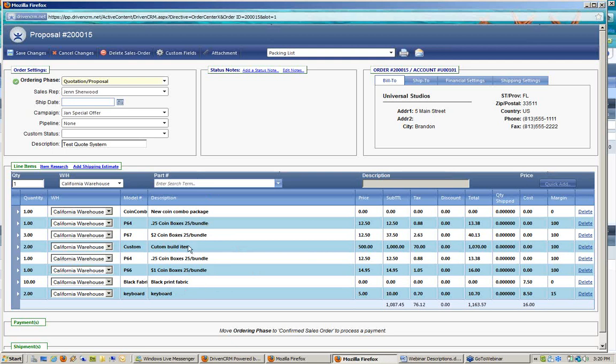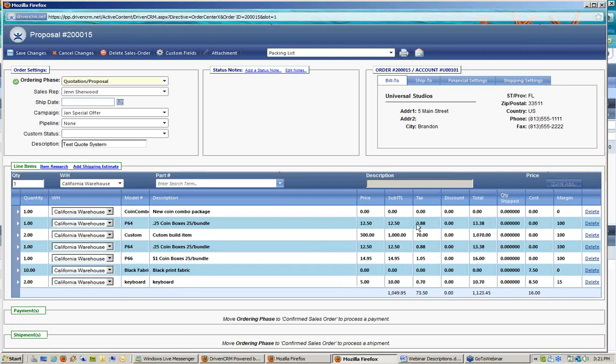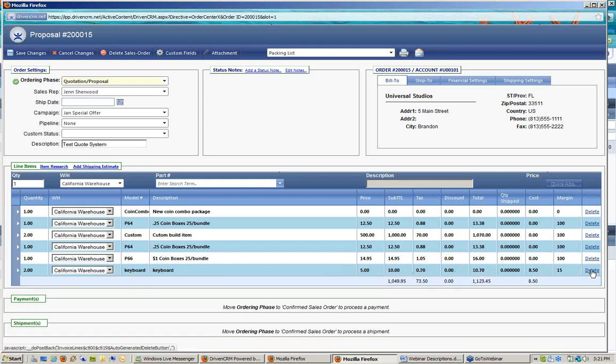So Bill does not want these 3 coin boxes here. In order to take them off, I can hit the delete button over here because this is not an actual order or anything that's been invoiced. So I can remove anything from this proposal that I would like to. I also want to take off the black print fabric because obviously I shouldn't be selling it. It's a zero cost item, zero priced item. I'm not making any money on it. I actually went negative. So I've modified those 2 items on there.